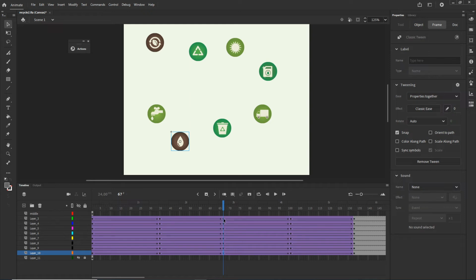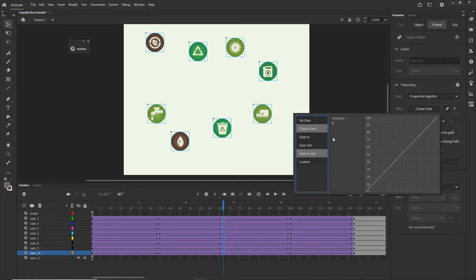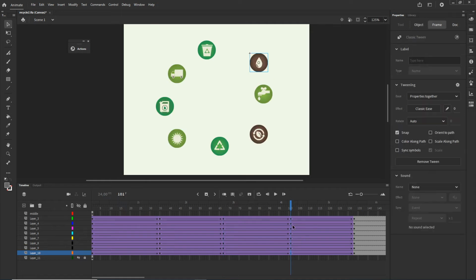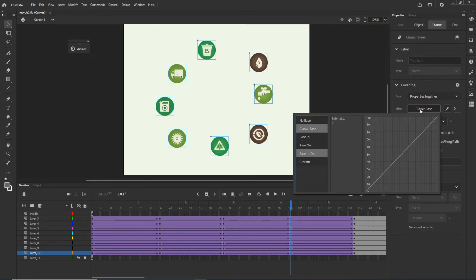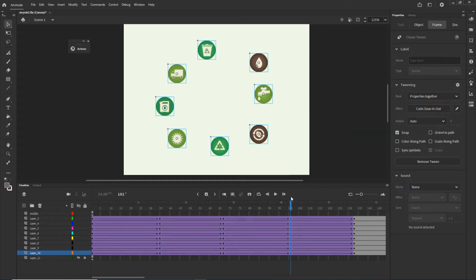I'm going to do the same thing for this one, like so, and like this, and I'm going to do this for the last one. Maybe you can select all of them at once. I'm not really sure right now, so I'm doing it like this.